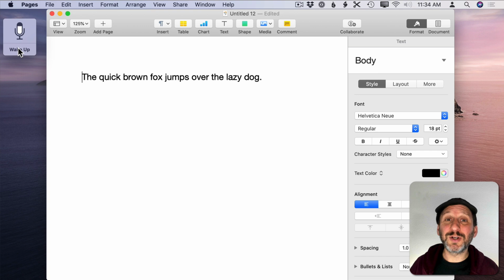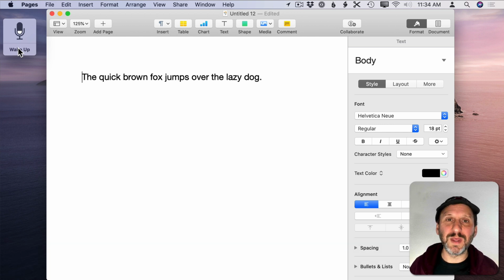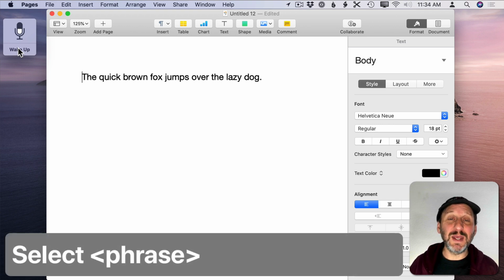Now the next thing you want to learn is how to select text. So if you just spoke something you could say select that and it will select what you just spoke. So like the last sentence or phrase that you spoke. So it's easy to make quick corrections on what you just typed. But you could also select things by speaking the phrase.